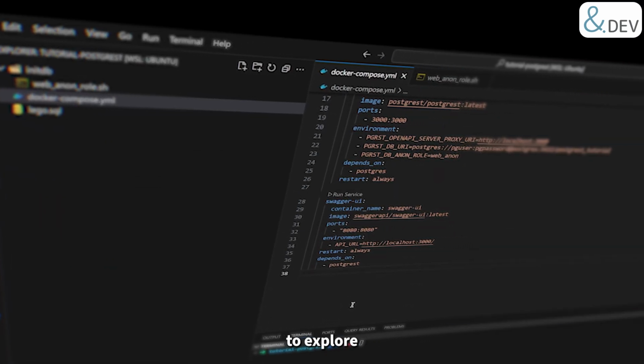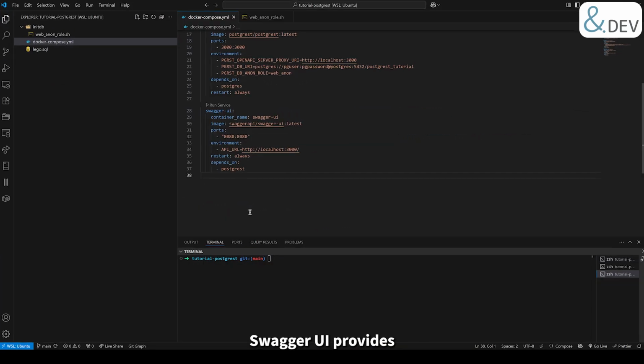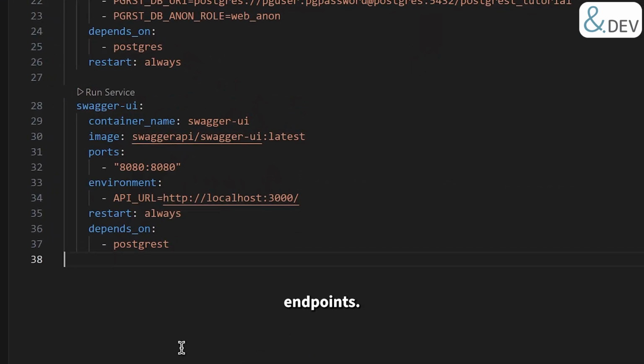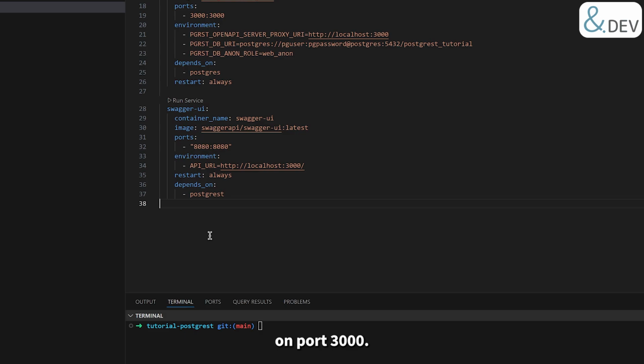To make it easier to explore and test our API, we can add Swagger UI to our setup. Swagger UI provides an interactive interface to browse and call your API endpoints. We will modify the Docker Compose file by adding a new service called Swagger UI. This service uses the official Swagger UI image and is set to run on port 8080. Here's what the addition looks like. Notice that the API URL environment variable points to our PostgREST API running on port 3000.